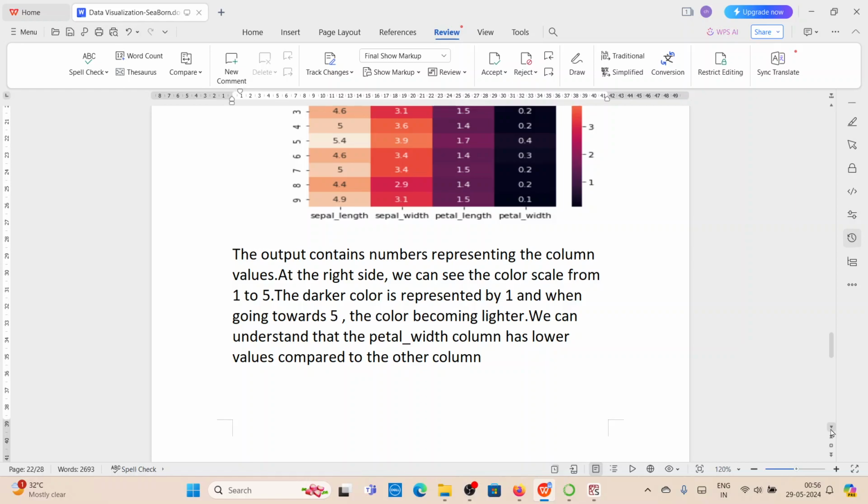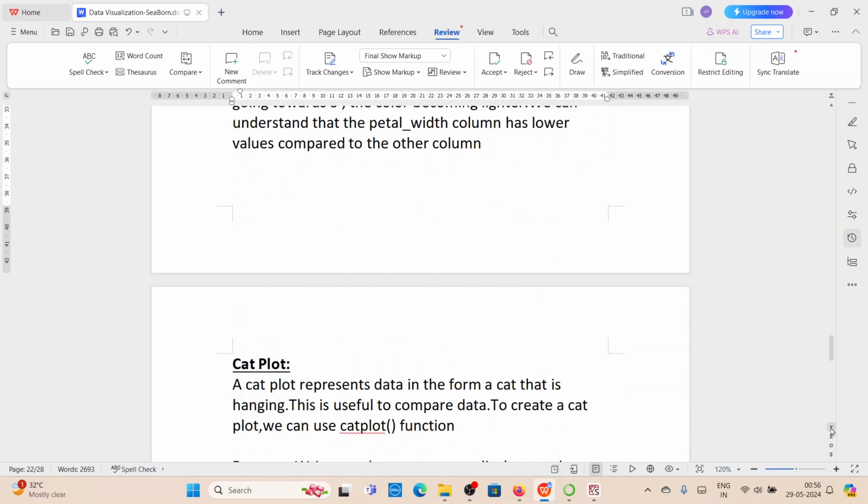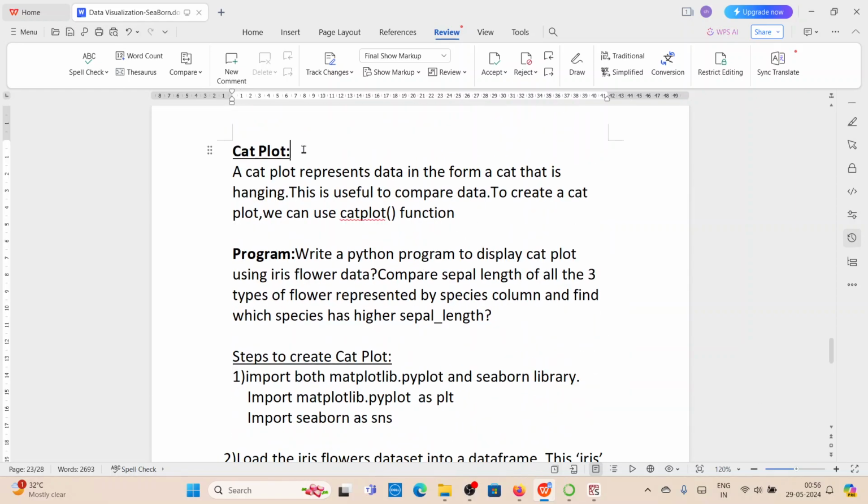So that's about the heat map. In the next video we'll see the cat plot.